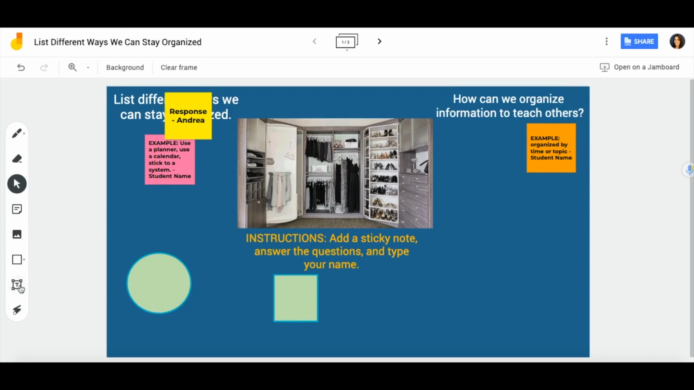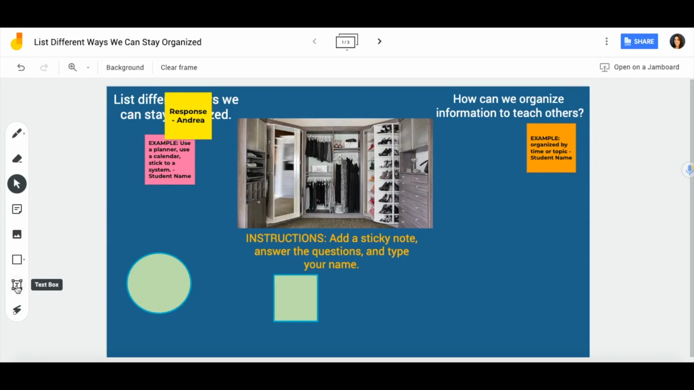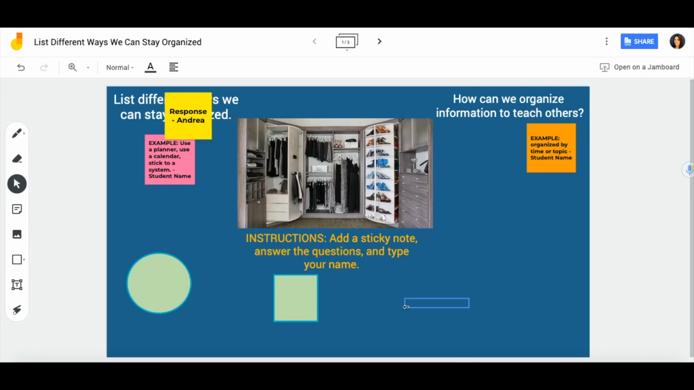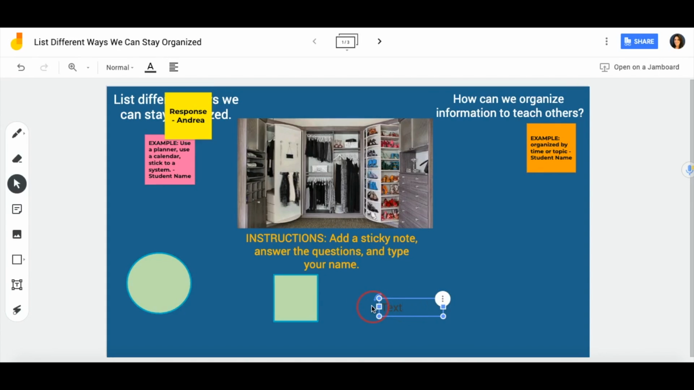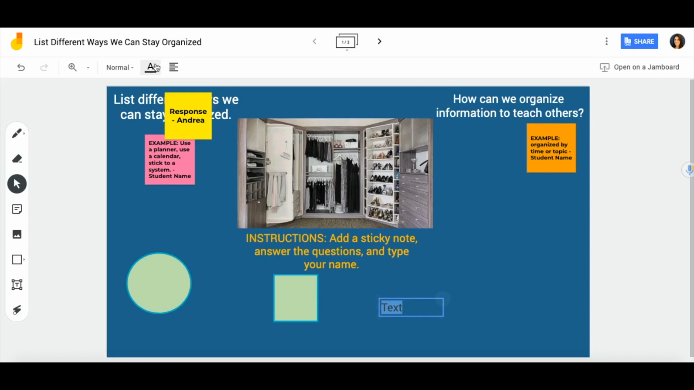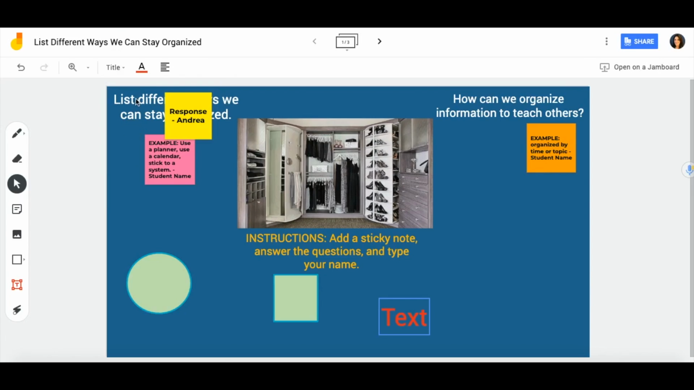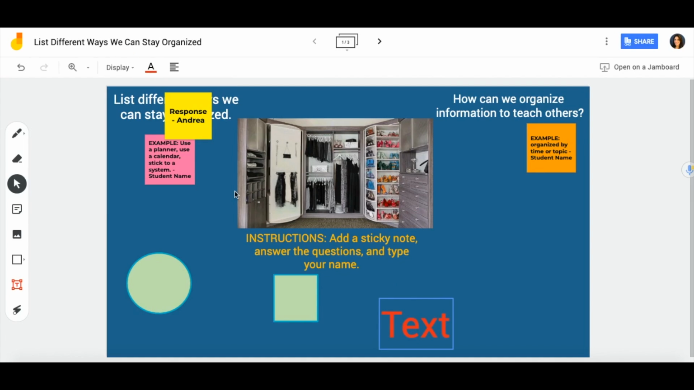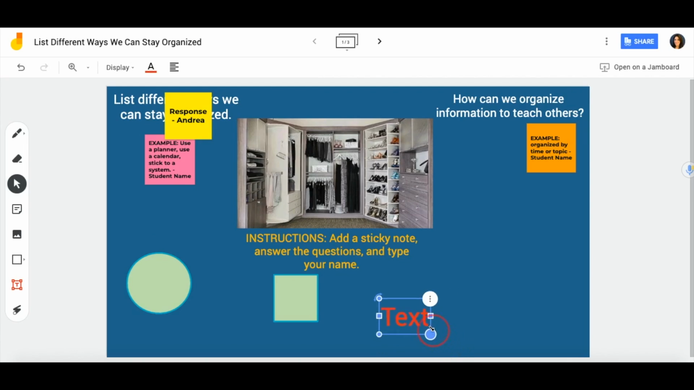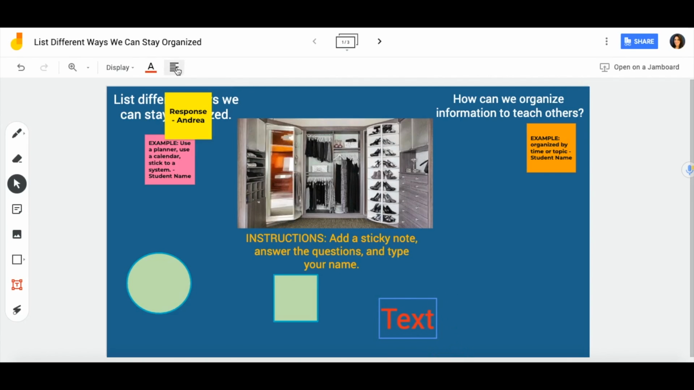You can also add text by clicking this icon right here, entering your text, and you can even change the text color. So for example, click right there, change it to red. You can change the size like this. You can also change the size this way. You can center the text or move it to the right.